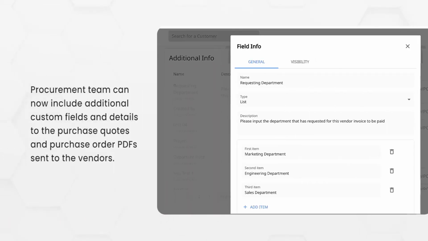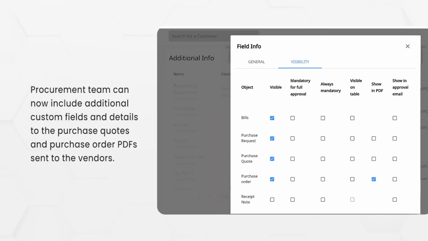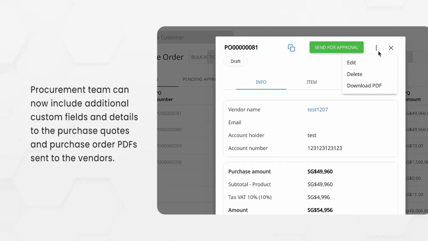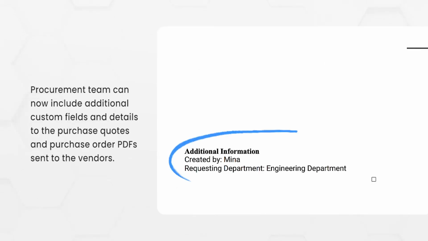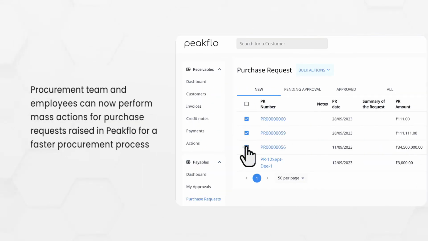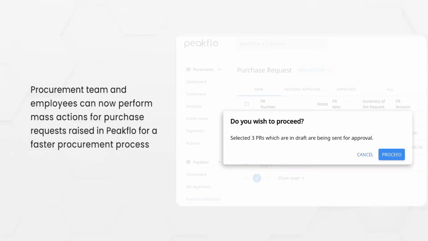Procurement team can now include additional custom fields and details to the purchase quote and purchase order PDF sent to the vendors. Procurement team and employees can now perform mass actions for purchase requests raised in Peakflo for a faster procurement process.